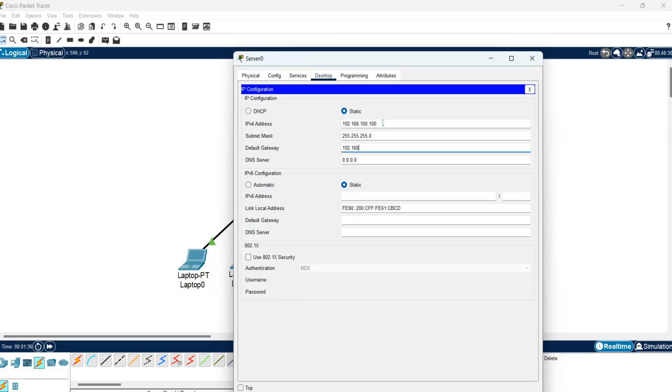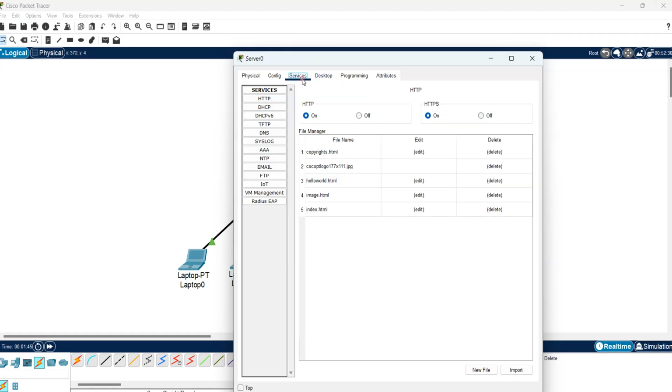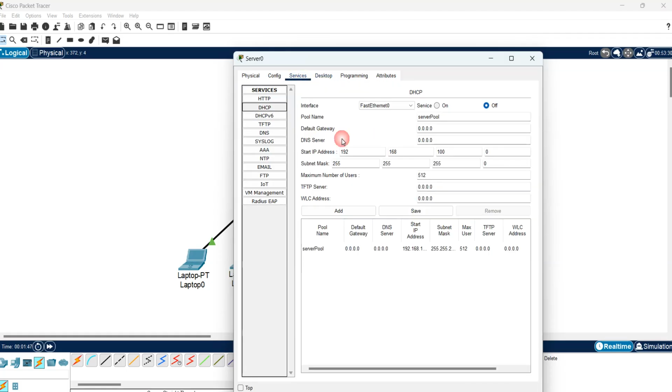Let's say we do have a router. The IP address of the router is 100.254, which is a default gateway, and DNS is using Google's DNS server. I'm going to go to services. I'm going to make this server also a DHCP server, right? So gateway for my clients is 100.254, and DNS is all eights. Range, let's say we start with 50 for 25 users. And I'm going to save.